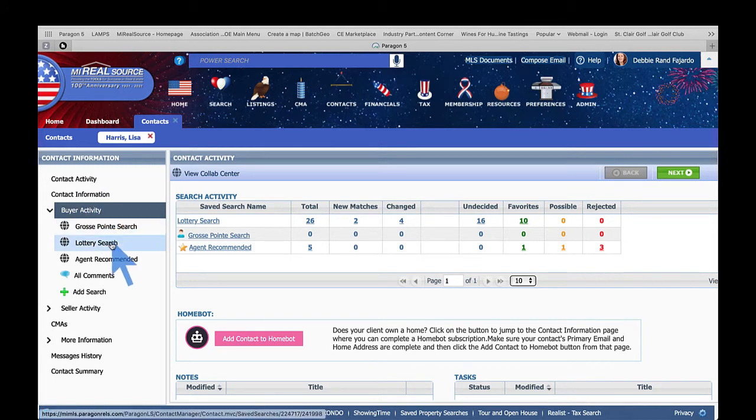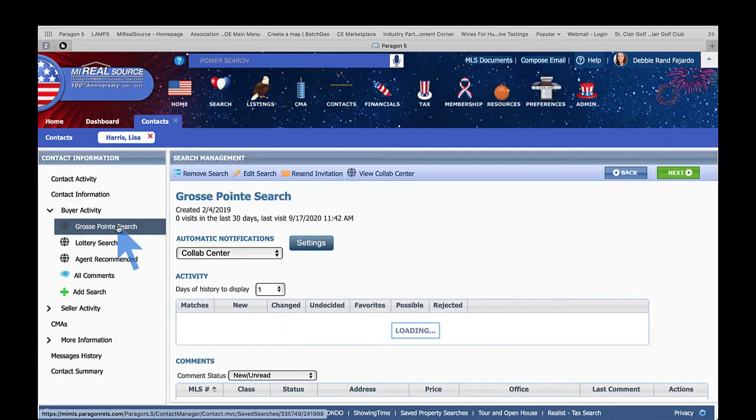And then here are the searches that I have for her. So I'm going to go into the Grosse Pointe search, and then you'll want to go into the settings of the automatic notifications. To edit the search itself, you'll want to go up to the blue bar and hit Edit Search. You can also resend that invitation if necessary. So I'm going to go in and change the settings.